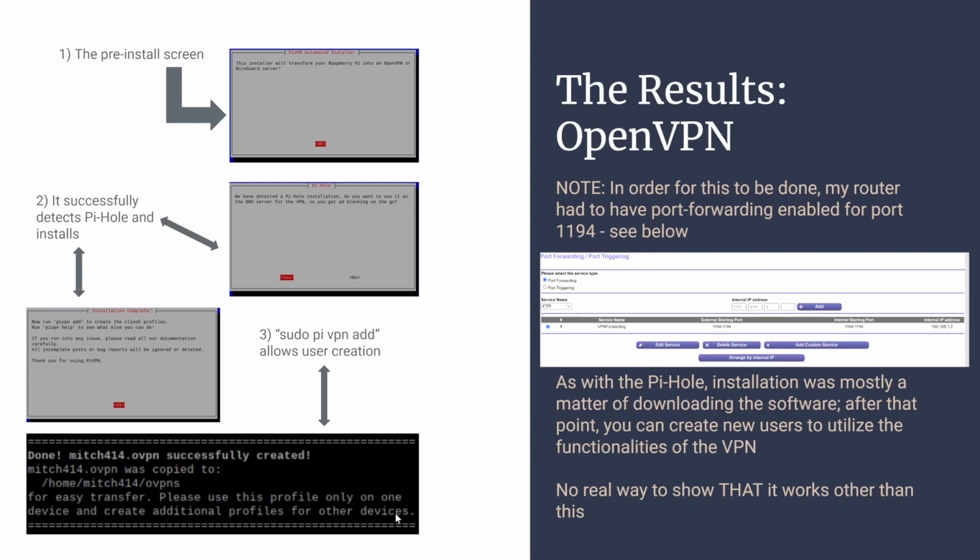Now, from this point on my own computer, I had to go in and set up the OpenVPN software. But for the sake of this project, I'm strictly discussing that the Pi successfully got OpenVPN up and running, and that, yeah, it works as intended.